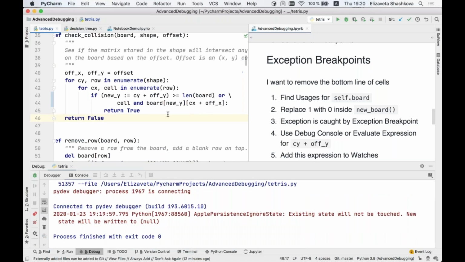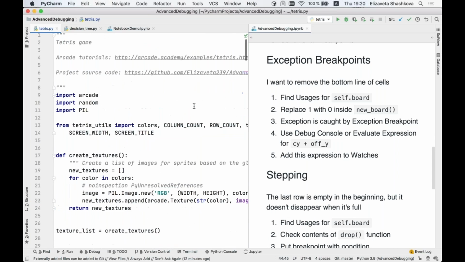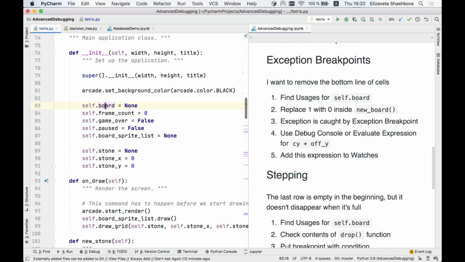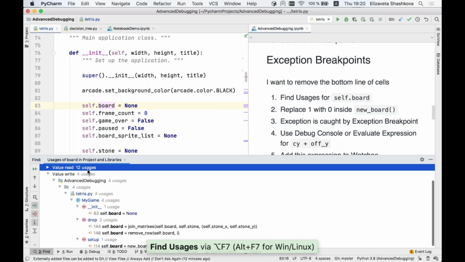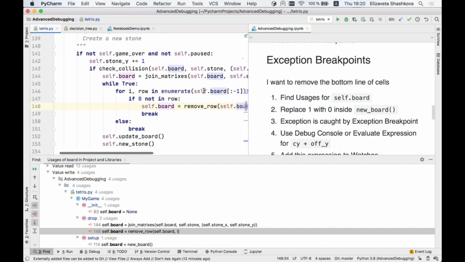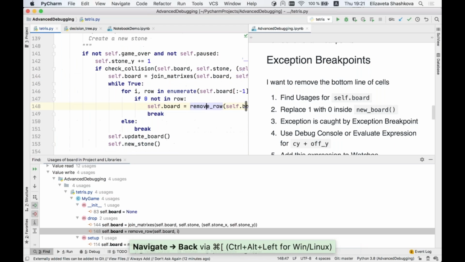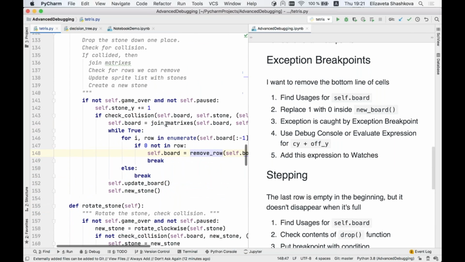You try to add some minor feature and you get an exception, you introduce yet another bug, and well, let's try to fix it. Thank God we have a great visual debugger inside PyCharm, so we can do it right here. Let's go to my game instance and search for usages of my board one more time. We're not interested in value reads. Here there is a method called remove row, and let's go there and check what's okay. It's called here. Let's try to understand what's going on in this method called drop.